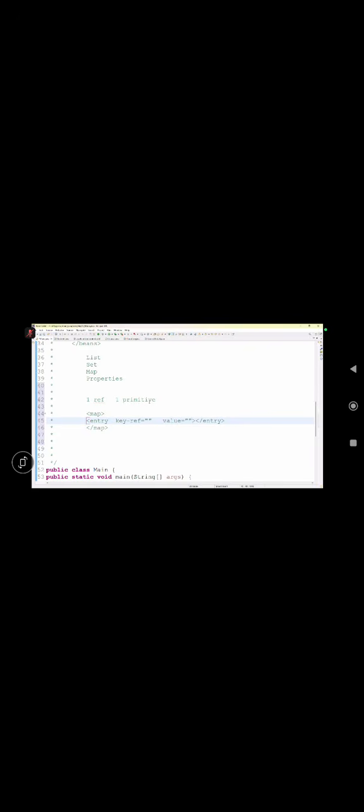If the key is primitive and the value is reference, then what will you do? Can we write here key reference? Only key we have, and here we have to write value reference. Great guys, you understood everything. You understood the collection type?